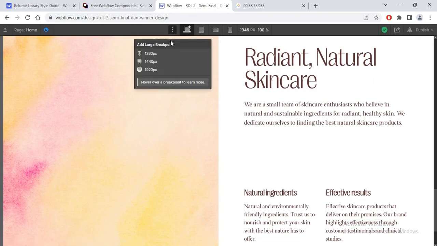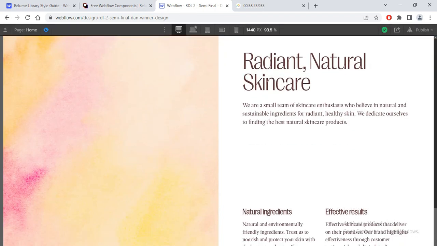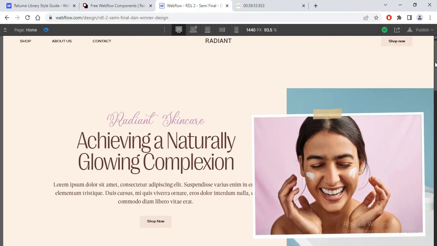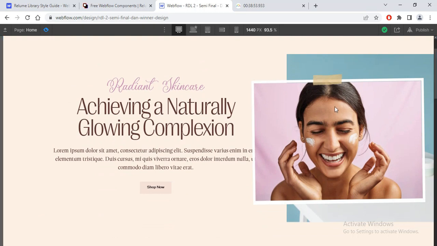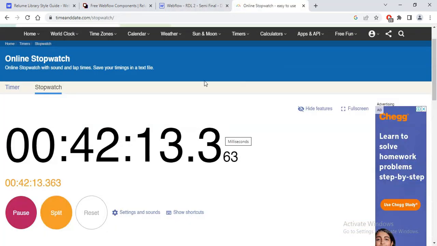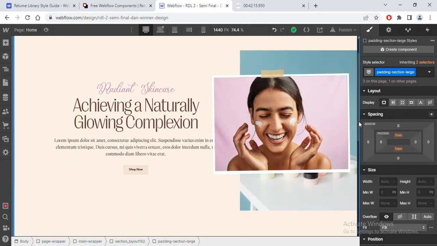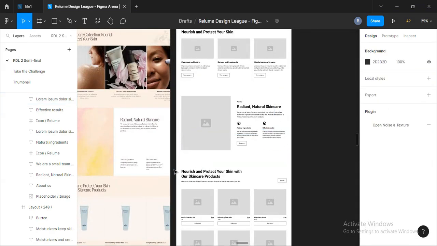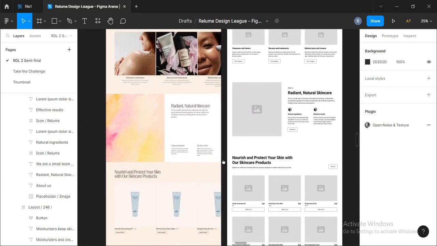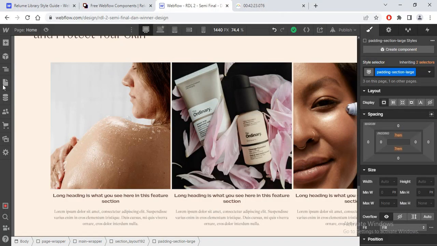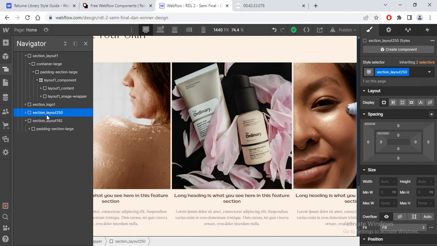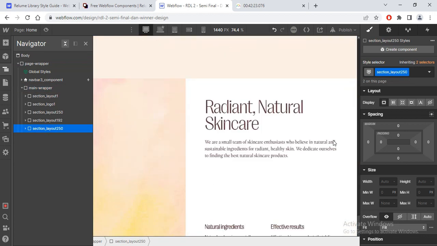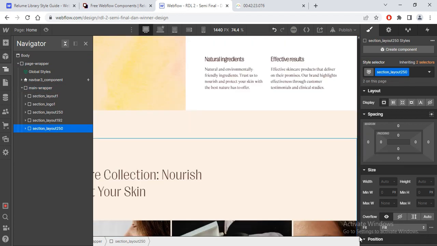If we add a larger breakpoint, we're going to see that it's cleaner, but there is a lot of spacing, and this hero right left section should be modified. Okay, it's 42 minutes, and this website is nearly finished, with some mistakes here and there, but if we can finish this in an hour, we can have another hour to just modify it and make it pixel perfect.